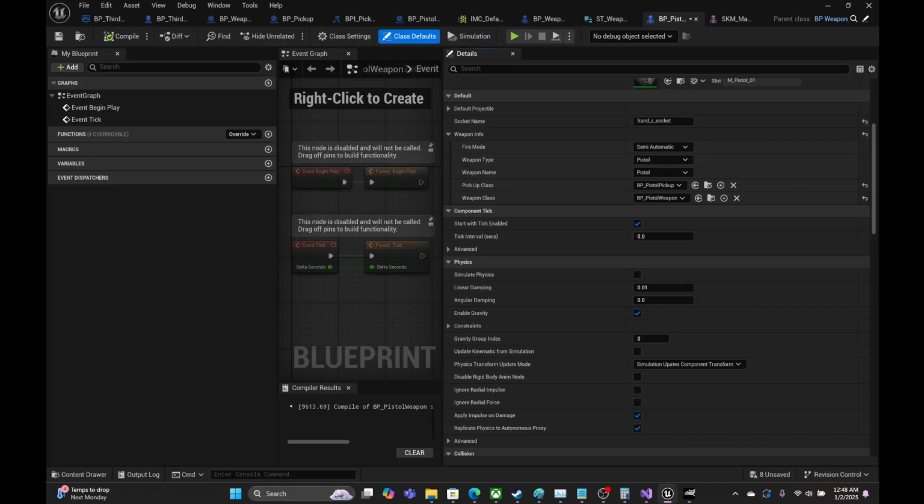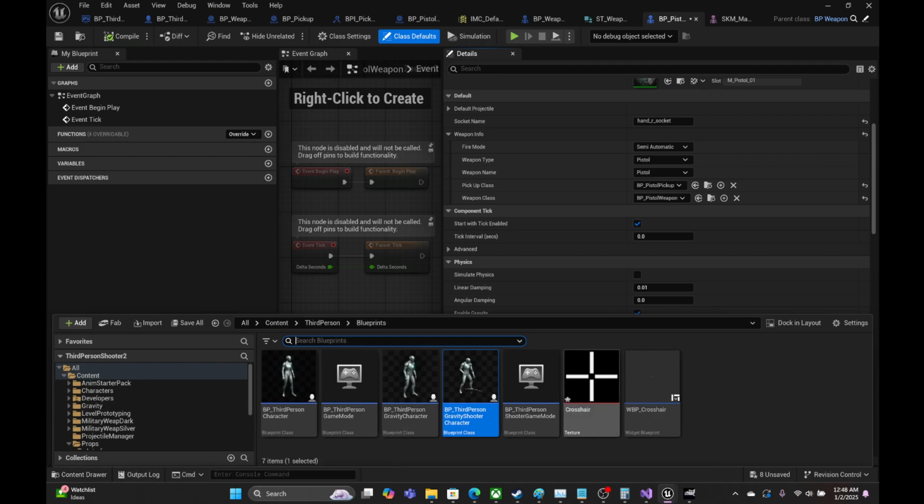Alright, this is good. So, BP pistol weapon. BP... Okay, so we need to change the pickup. I want to change a little bit of what he's doing here. Yeah, get a little Tweedledum and Tweedledee.